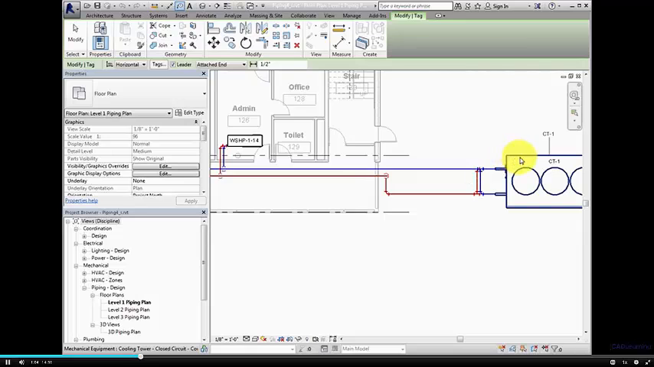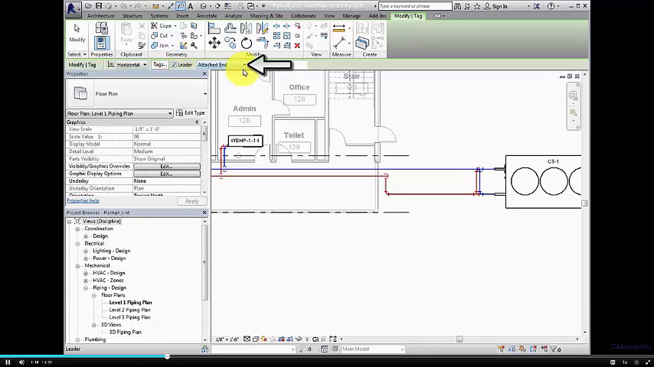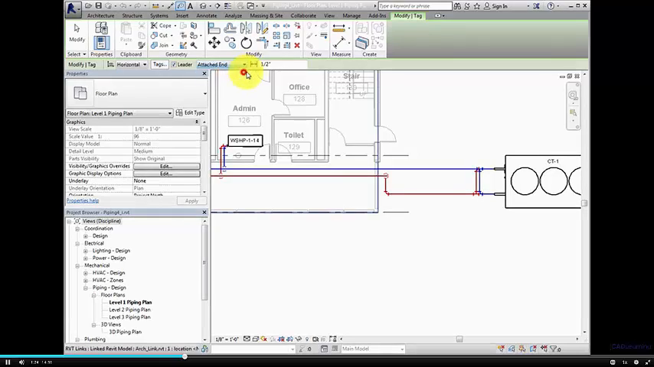The controls in the options bar control whether the tag will be placed horizontally or vertically. You can also select whether or not to include a leader. With leader selected, you can choose attached end or free end to control the end of the leader line. You can also specify the length of the leader line if attached end is selected.